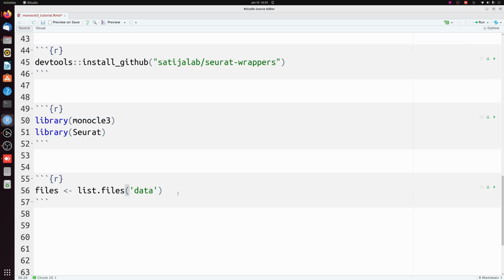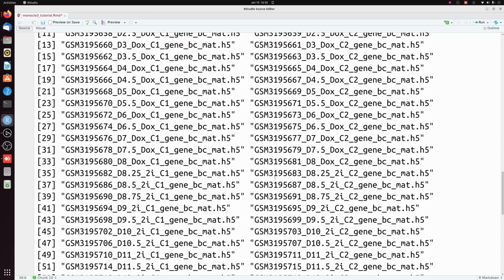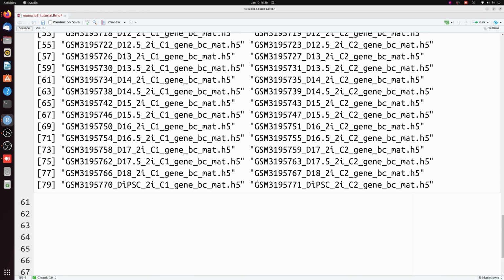So I'm just going to grab all the files from that directory, data. The study had the docs group in the beginning, and then they split it into two treatments, the 2i and serum. I'm just going to take the 2i to reduce some of the number of cells. This is already going to be a huge data set I'm working with. Only going to take the files with H5. So if you look at that, we have 80 different files. So this is going to be a lot of cells. I like to make things difficult for myself. I could have just made a simple tutorial, but for some reason I wanted to do this.